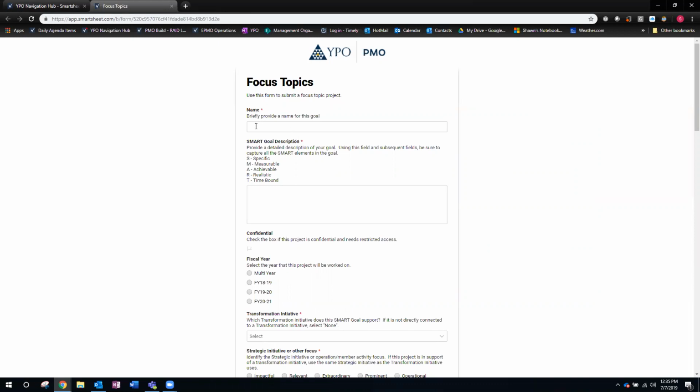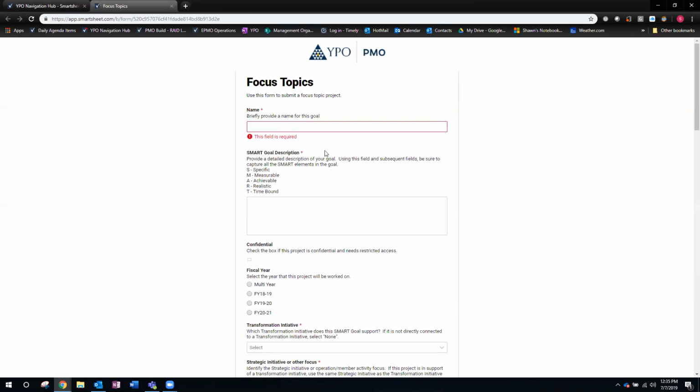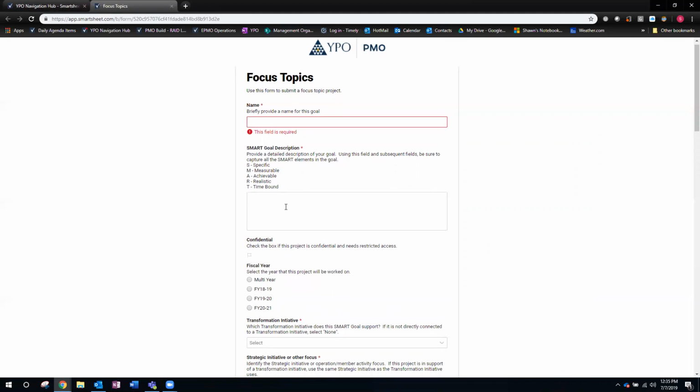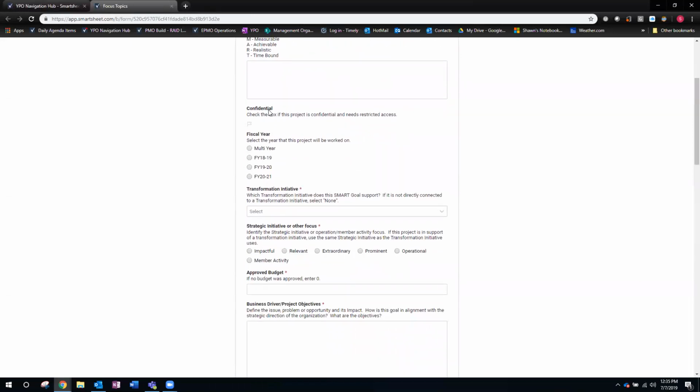From here, you would enter the name of your project. Then from there, you'll have a description of your SMART goal. Put your description in there. You can determine whether it's confidential or not. Now, it's confidential if there is reason to ensure that not everybody in the company can see that project. Most projects will not be confidential. There's only a few select projects that would fall under that category of confidential.